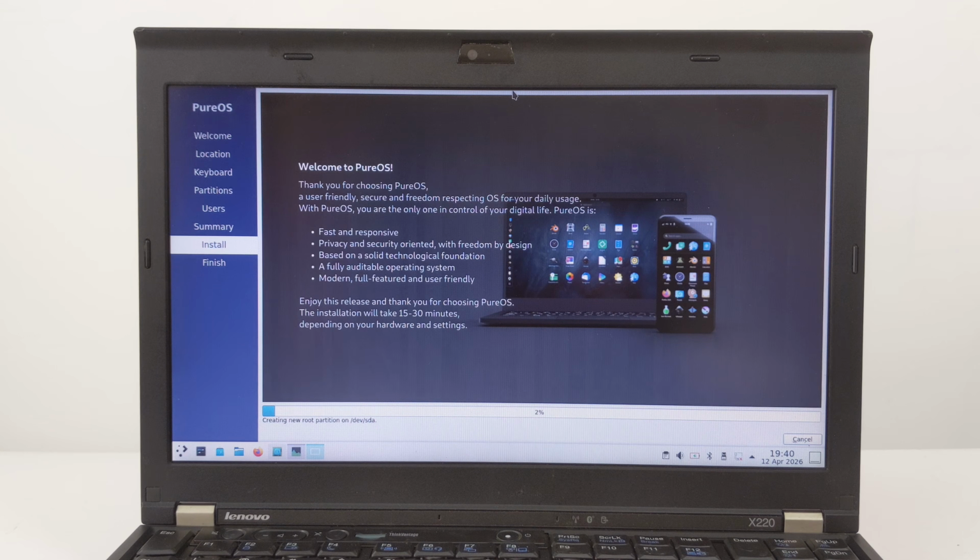Step 7. The system begins installation. During this time, the installer will copy files, install the system, and configure everything. The installer will copy files from the USB drive to the hard drive, install the bootloader, and configure the system. On this ThinkPad X220 laptop, the PureOS installation process actually took about 2 minutes. During this time, you will see a progress bar and various messages explaining what is happening at each stage, as well as a PureOS slideshow. You do not need to do anything at this stage.